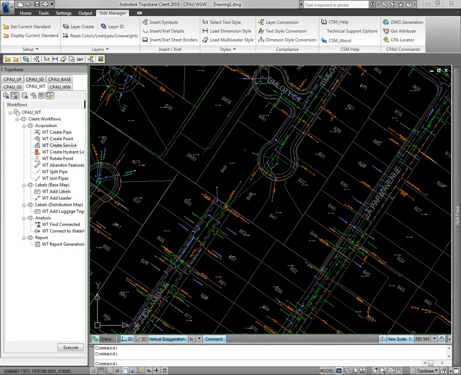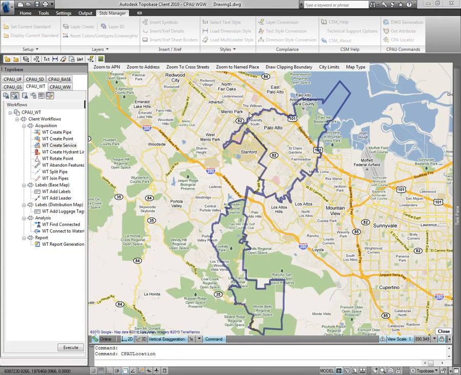CAD Masters has created some tools to help you maximize efficiency while using Topobase. CPA Locator is a tool which can be used to graphically locate positions on your map by APN, address, or cross streets.